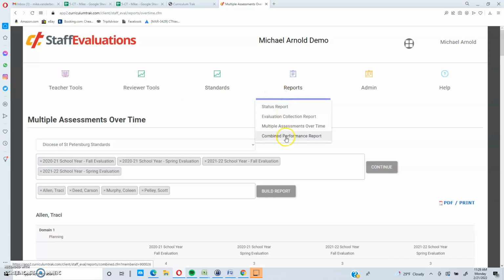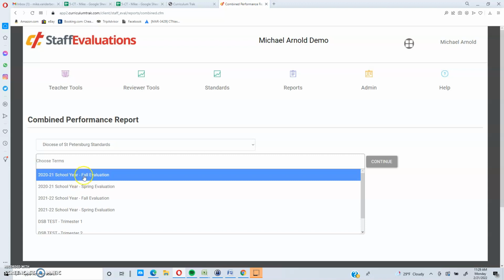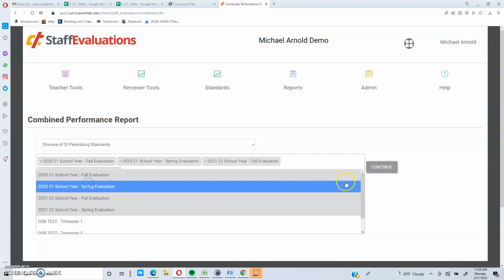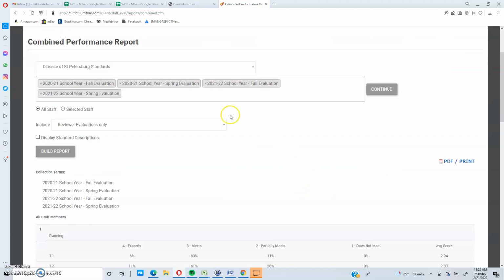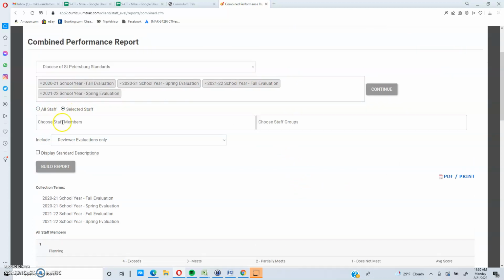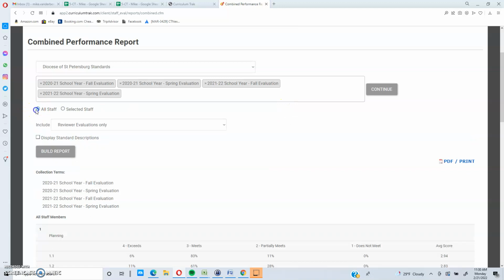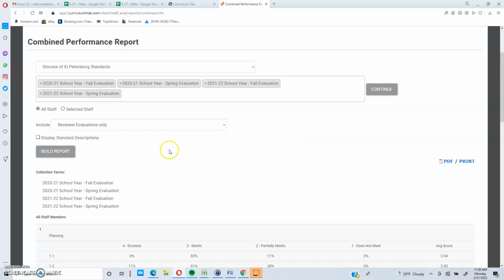The next report is the combined performance report. This allows us to look more at the school level at how we're doing. So again, you could specify just maybe this year I want to see how we're doing, or maybe I'll take the last 2 years. I can say I want to look at all staff or just selected staff, or maybe just certain groups, like maybe just elementary staff. I'm going to look at all of our staff collectively. And do we want to include our self-evaluation reflections or just the reviewer? I would like just the reviewer, or you could do both.